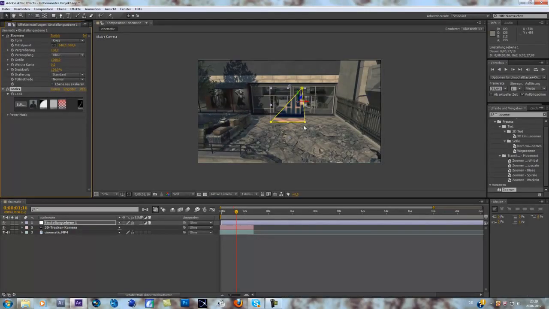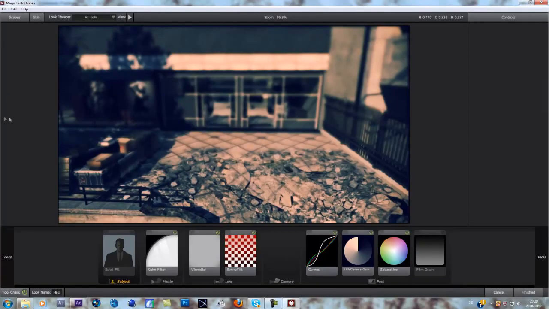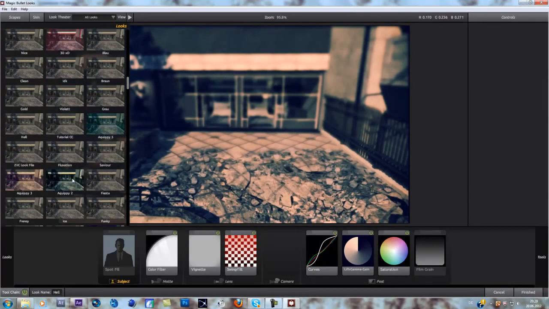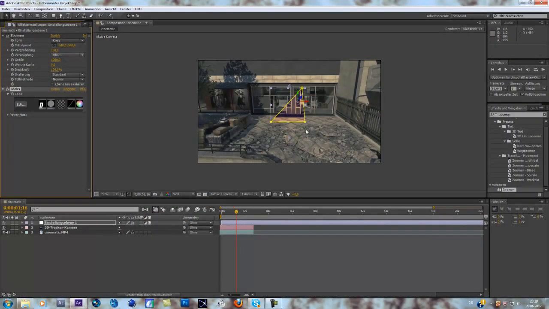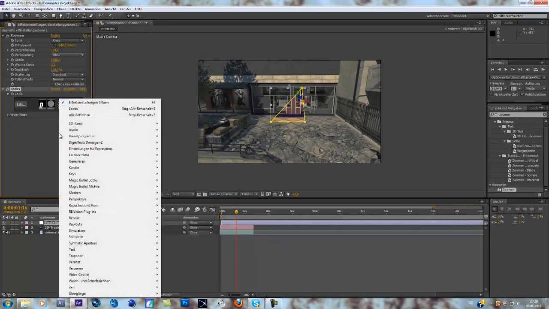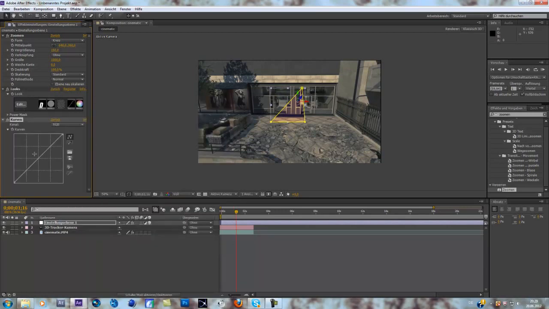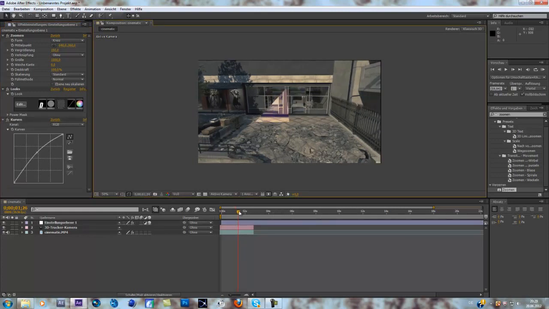Yeah, okay, that looks bad, but you can actually change them. Just mess around with those. You can actually add a blur to it so it looks like a dirty window. Or what I did is add a curve to it, so it looks like a dirty window as well. Yeah, that's pretty much it.